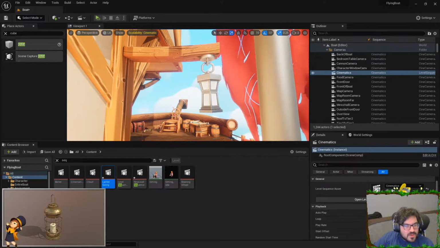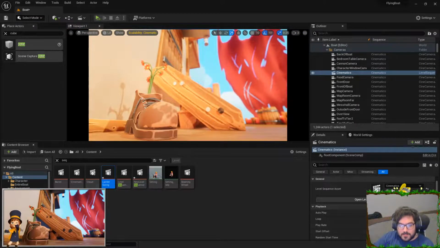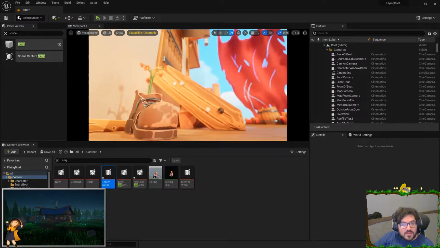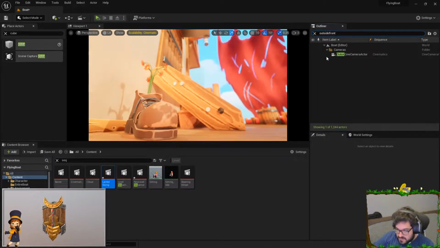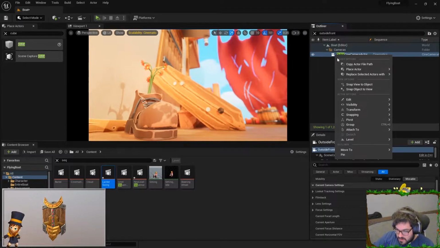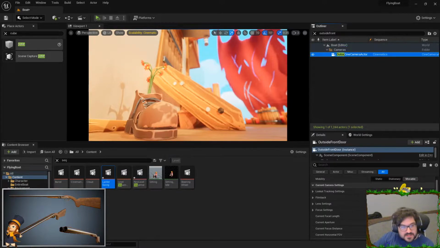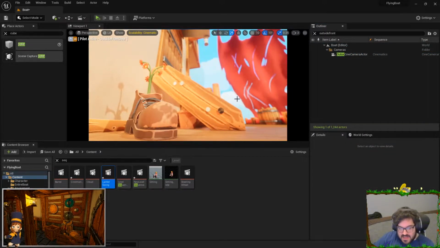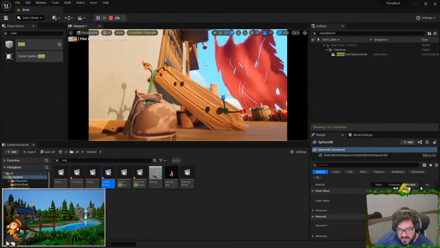Canon camera, bedroom camera. Where is it? This one. What camera is that? Outside front camera. So if I go outside front, and then we... Where's possess? Oh, here. Oh, I don't want that. Possess that camera. Then when I simulate... Oh, what the heck?